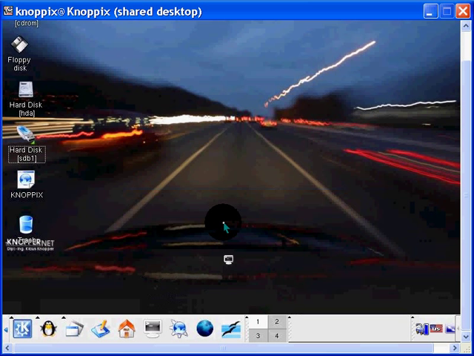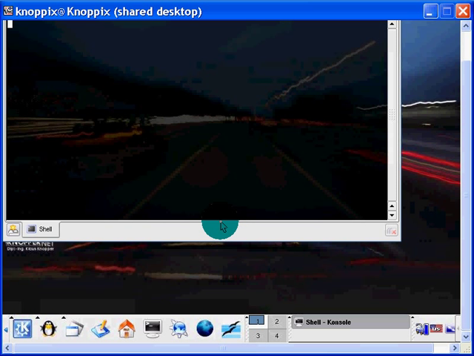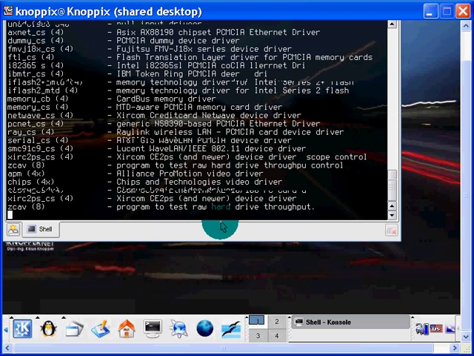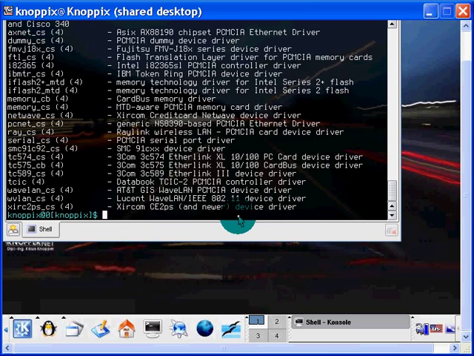And let's see, Alt F4. I'll pull up the drive information here. Let's see, HD, dash H? Invalid option. Oh, hex dump. Okay, so apropos drives. That's going to take a while for it to load. Oh, hey, but it did work.